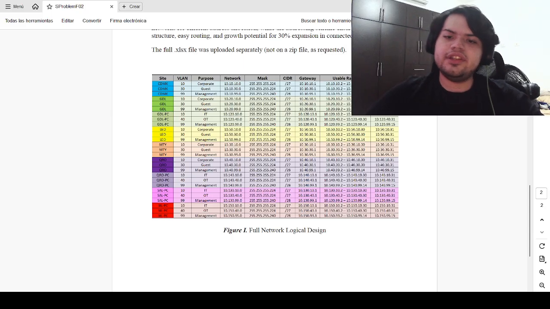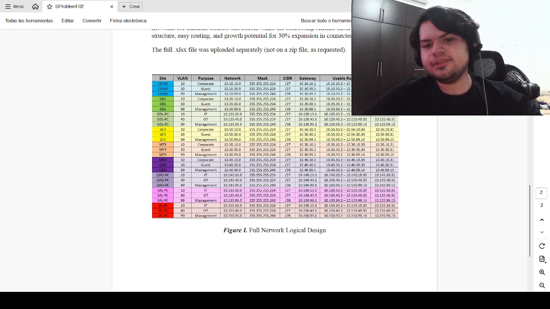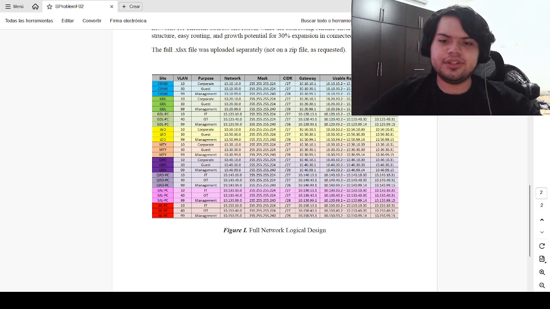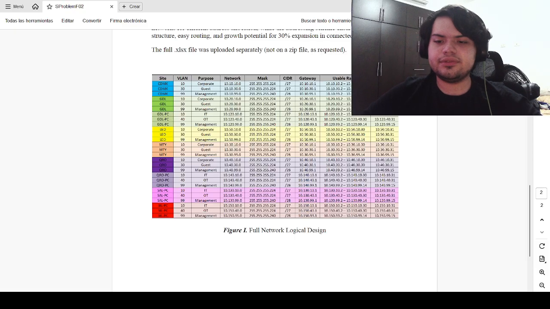The goal of the logical design is to create a consistent addressing scheme, a clear segmentation of user types and devices, predictable routing behavior, and scalability for future growth. Because the company has multiple cities, each with offices and production centers, the logical design ensures that every location follows the same structural rules, even though the services may vary.